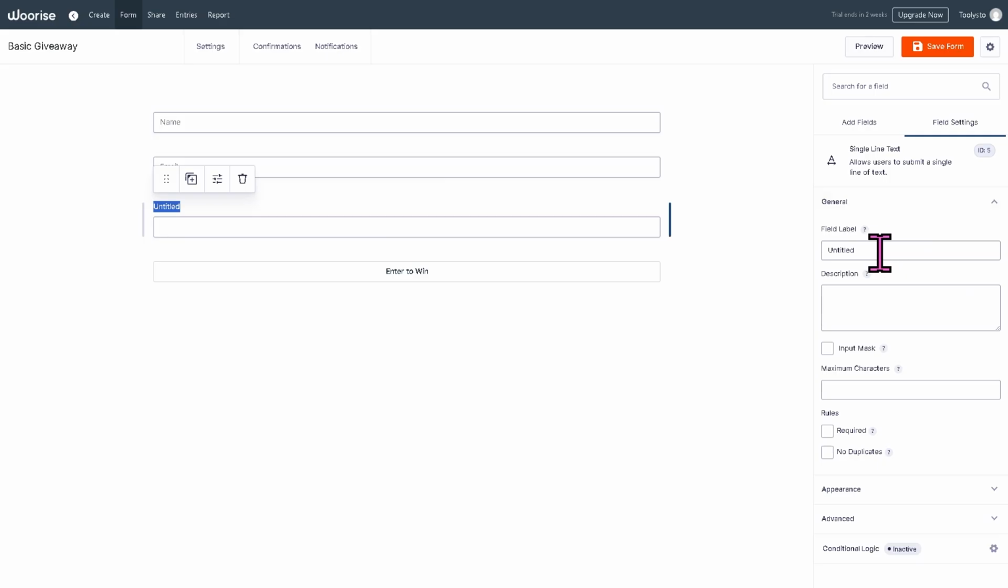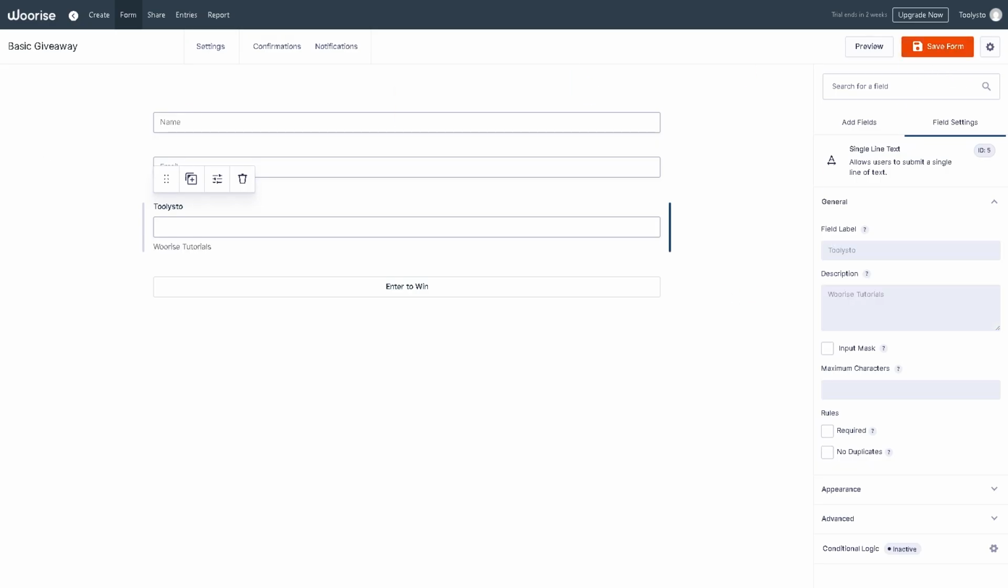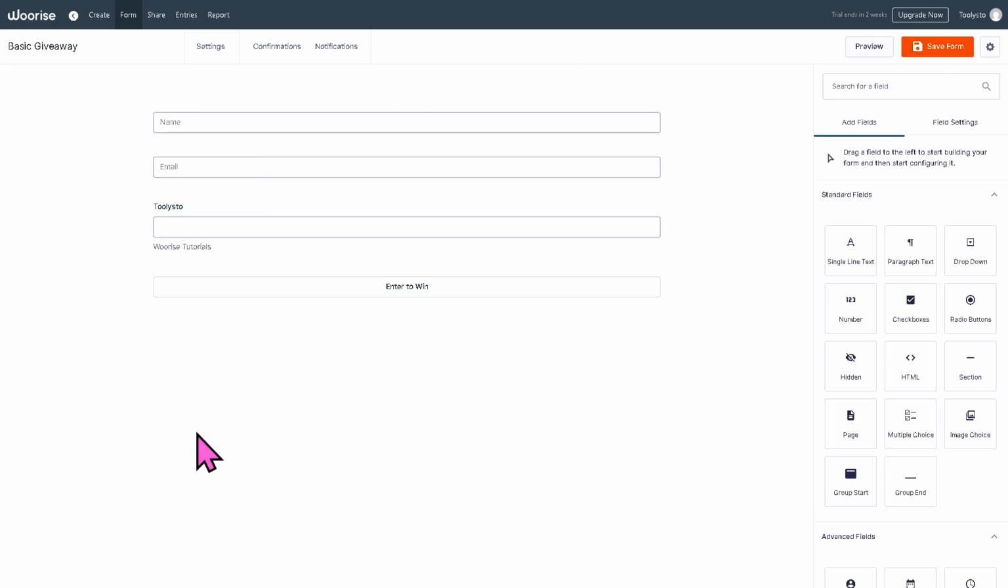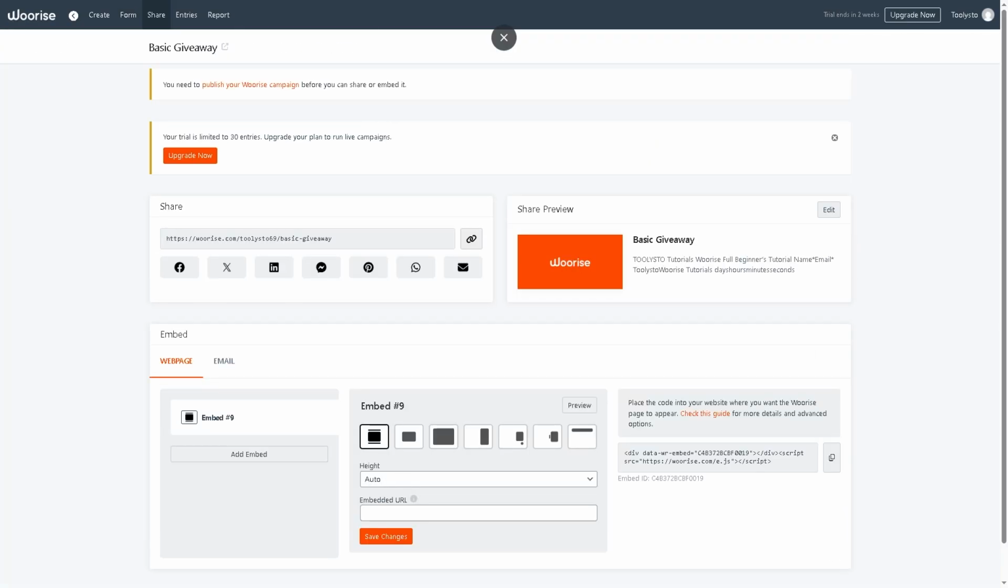If you want to rename this field, for example, we have this. Let's say I'm going to name it something like this one. And then for the description, we have this. And save the form. We are not going to dive too deep into the form setup in this video because we will be creating a separate in-depth tutorial on how to build a viral giveaway campaign in Woorise. For now, we're going to go to the share section because this is where you publish and distribute your campaign.